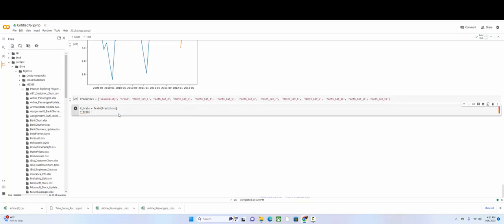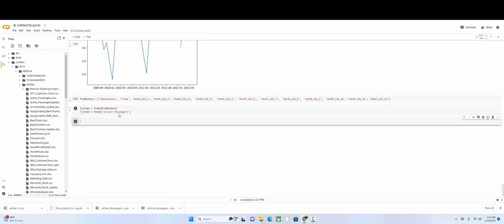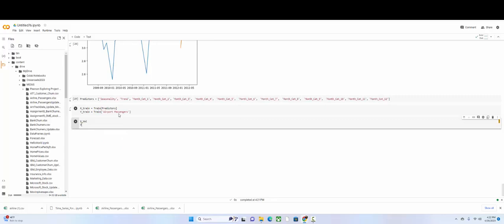Then we're going to do the same thing for our Y value. So we'll take our train, and this time it's going to be airport passengers. And hey, there we have it. We've got our X_train and our y_train. Now, of course, we also need our X validation and our y validation, so we're going to create X_val and y_val. From there, we're going to take the validation data we just created and grab predictors again, and do the same for our target variable. So we'll say validation, and we want airport passengers.